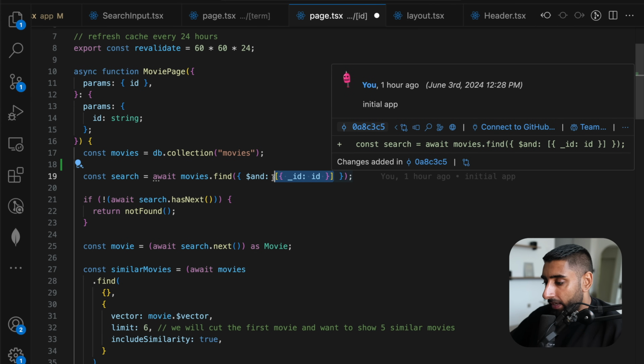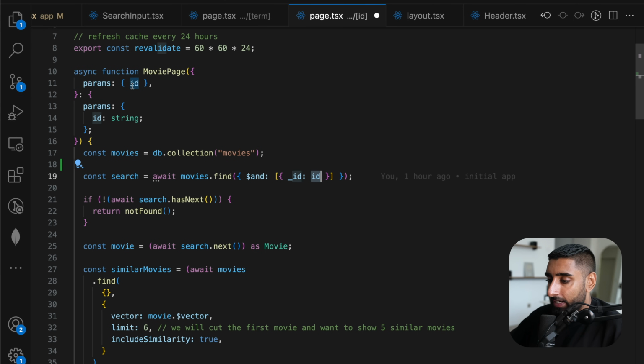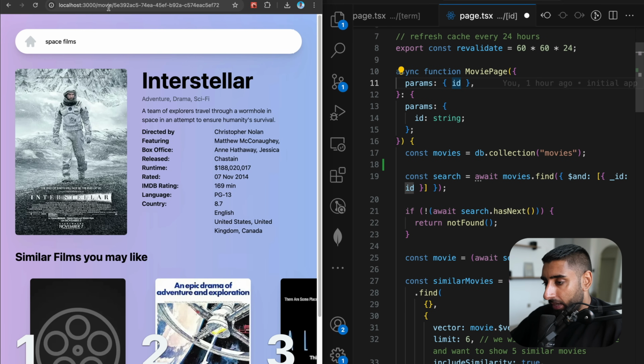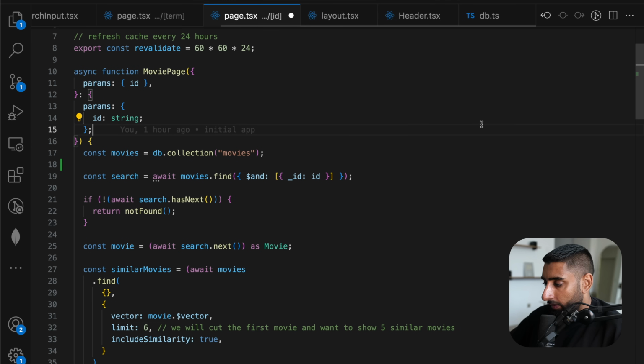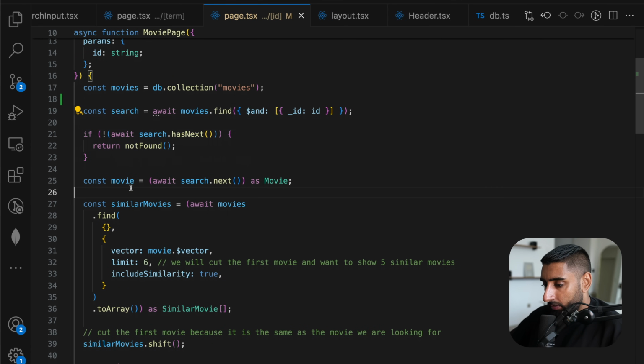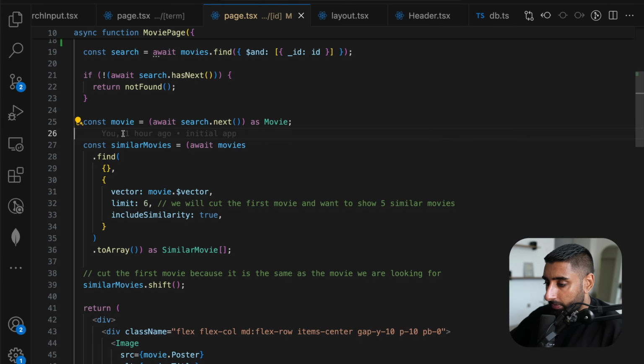So in this case, where the ID matches the ID of the film that we've gone ahead and passed. And you'll notice that when we're on that page, we have movie/the ID of the movie. So you can obviously structure up your app the way you feel or the way you need to. We simply have a protective statement to make sure that if it's not found, we render a 404. And then we go ahead and do search.next. And this just simply gives me the document itself, right?